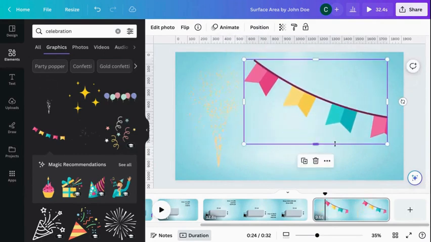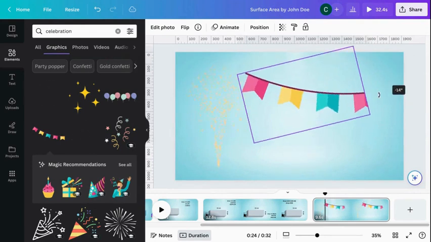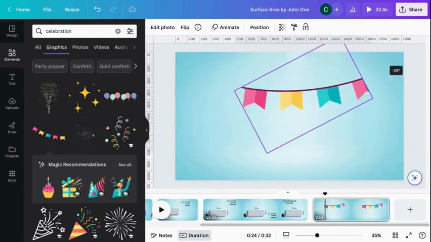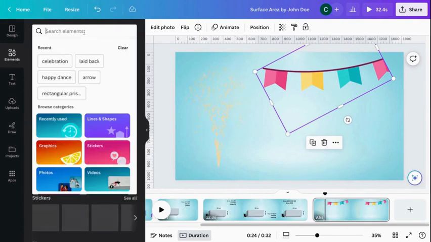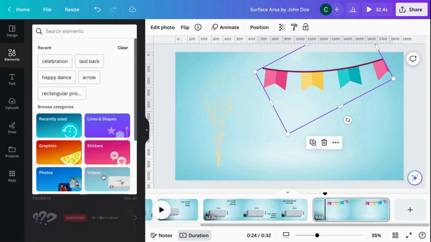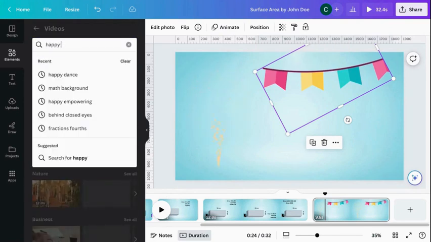And we know how to make stuff adjust to make it smaller. And I would like to make that turn as well. Well, here's a turn button. There we go. We could make it turn that way and move it and have it hanging up. Whatever you would like to do. Elements. Maybe you like to do a happy dance. So I do like videos. So elements, videos, and I'll do happy dance.